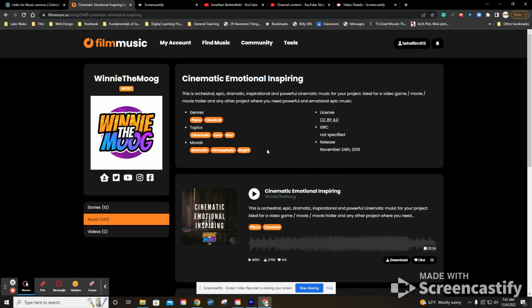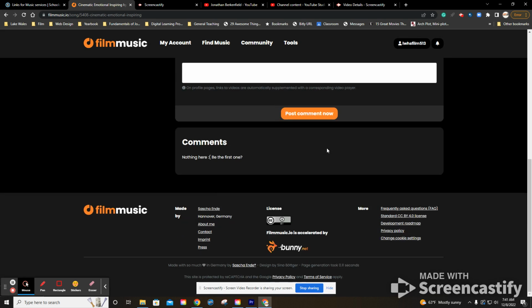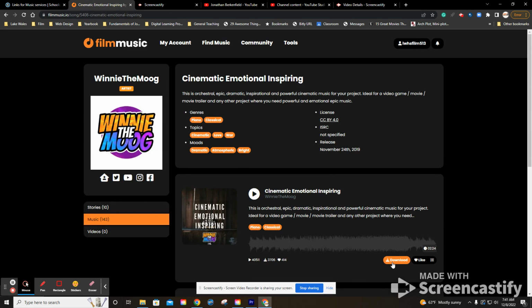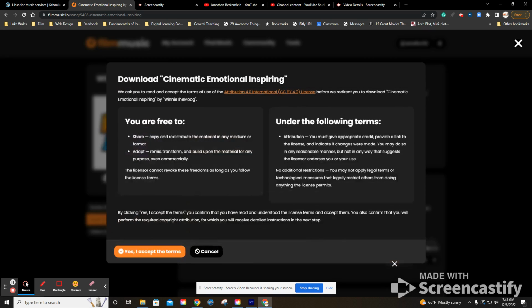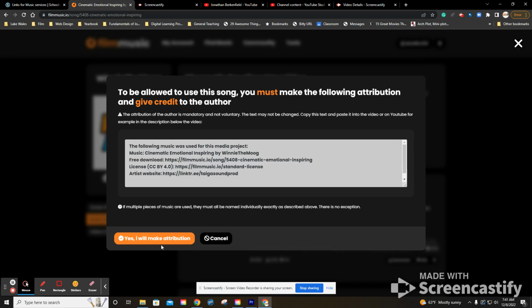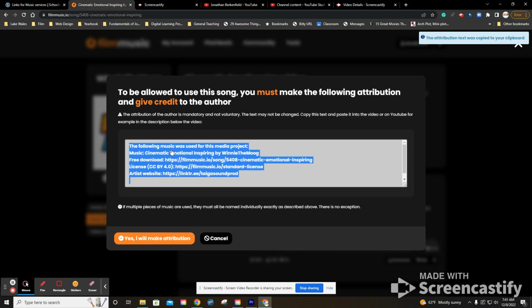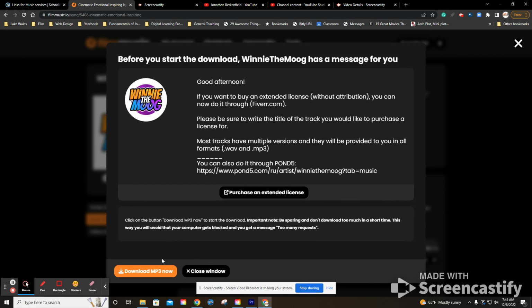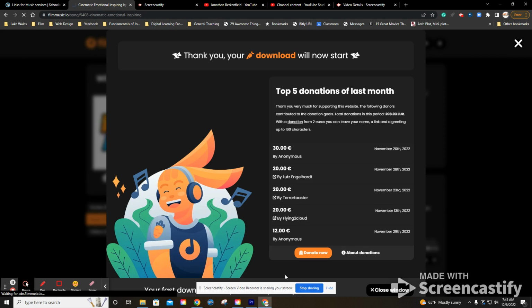I've clicked on it. I'm going to go to download right here. This website just got updated, so I'm trying to find where everything is now. Download. This is important. It tells us you are free to use this for what we're doing. Great. I accept the terms. Now, the following music was used for this, so we have to copy this, and you can do that just by clicking on it. We're going to be messing with that in a second. Yes, I will make attribution. And then we are going to download the MP3.